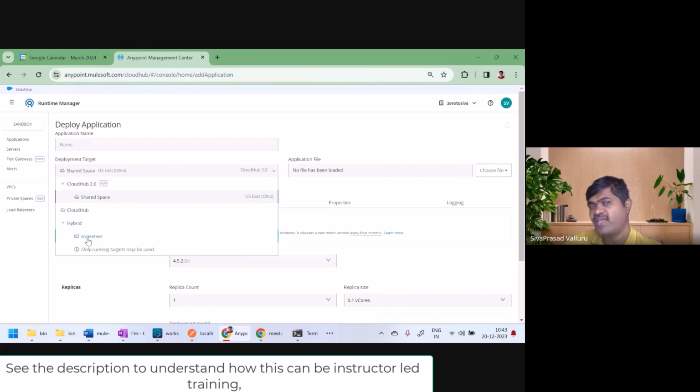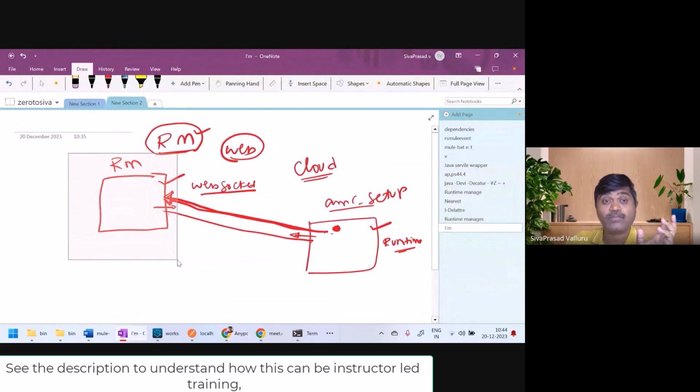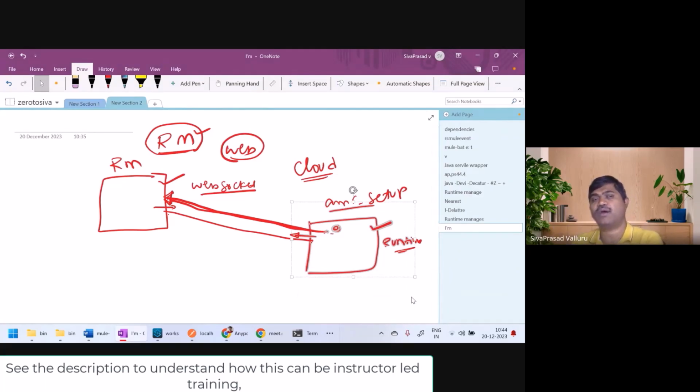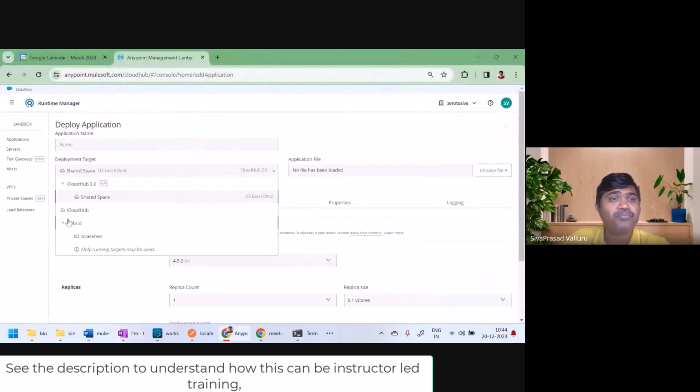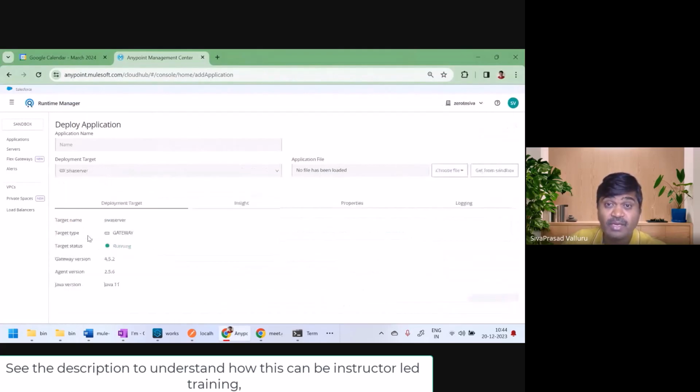Why is it hybrid deployment? This is called hybrid deployment because the Runtime Manager is on the cloud, but my application is running on-premise. So the deployment is called hybrid. It is not either on-premise or fully on cloud. Runtime Manager is on cloud and deployment is on-premise. This is hybrid deployment. So under deployment target, I can select under hybrid Siva server.